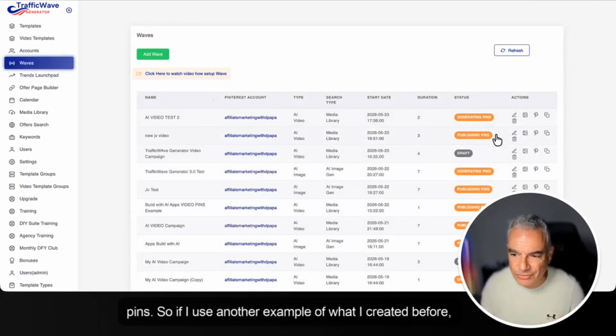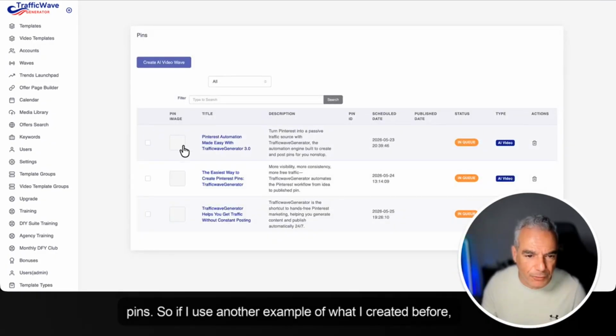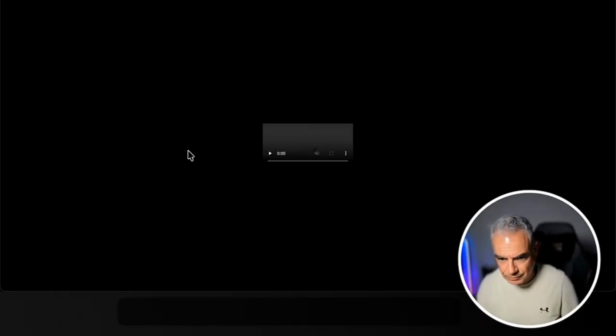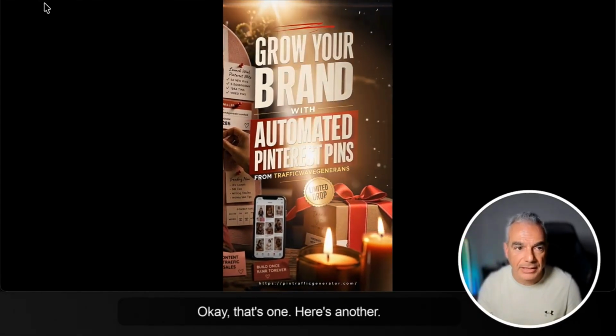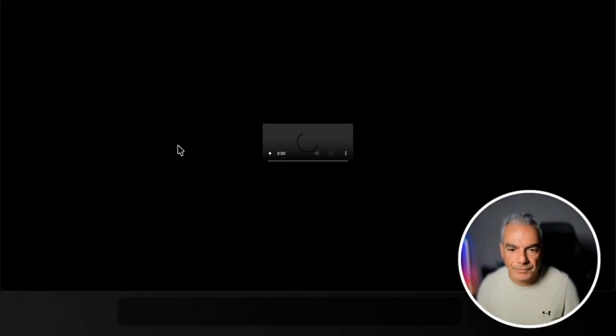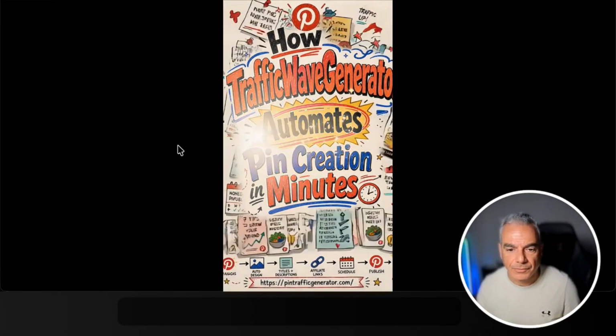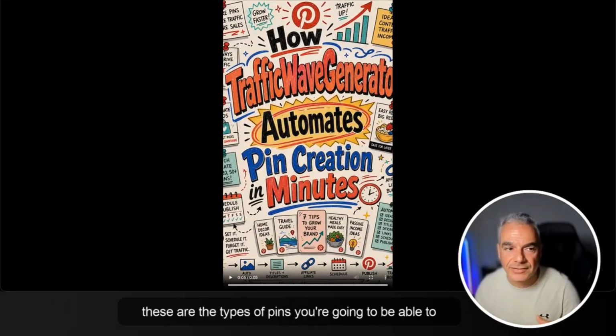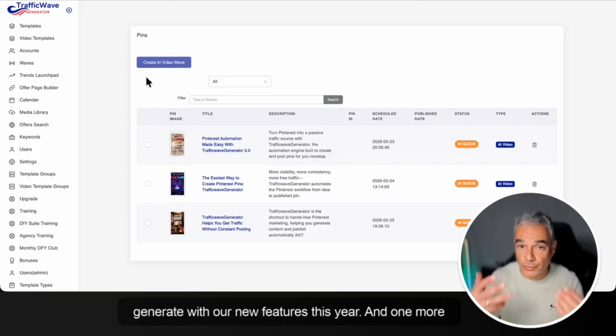So if I use another example of what I created before, I can show you an example. Okay, so here's one. Okay, that's one. Here's another. Okay, you see that? This is pretty awesome. These are the types of pins you're going to be able to generate with our new features this year.